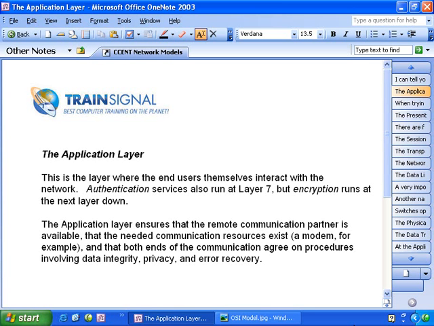The application layer has a couple of other jobs. First, it's going to ensure that the remote communication partner is available to begin with, and that the needed communication resources exist. If a modem is going to be used, the application layer is basically saying, is that modem ready? And the application layer also ensures that both ends of the communication are going to agree on procedures involving data integrity, privacy, and error recovery.